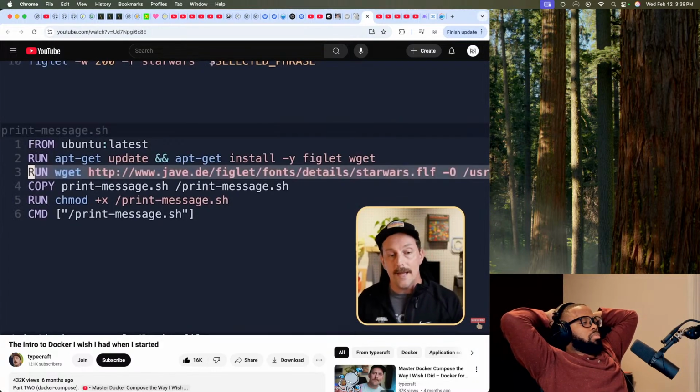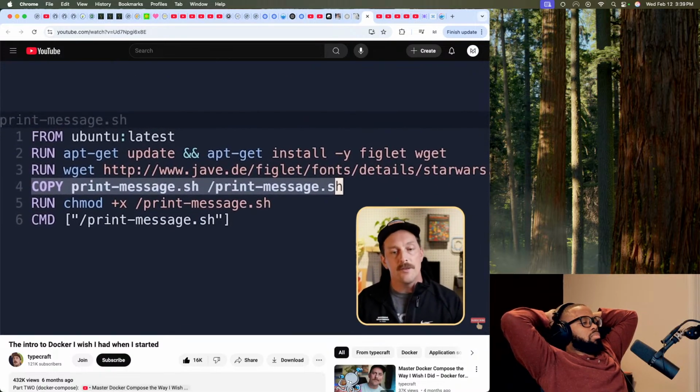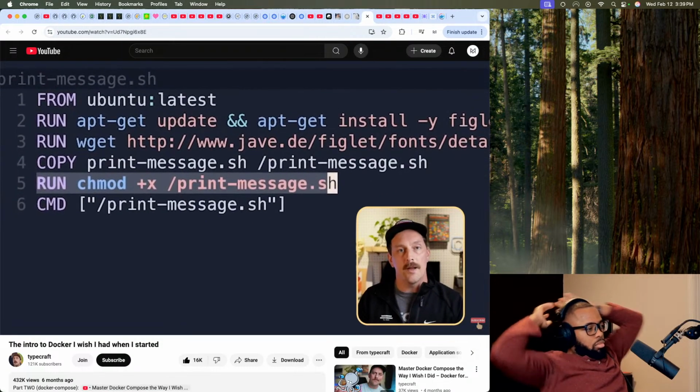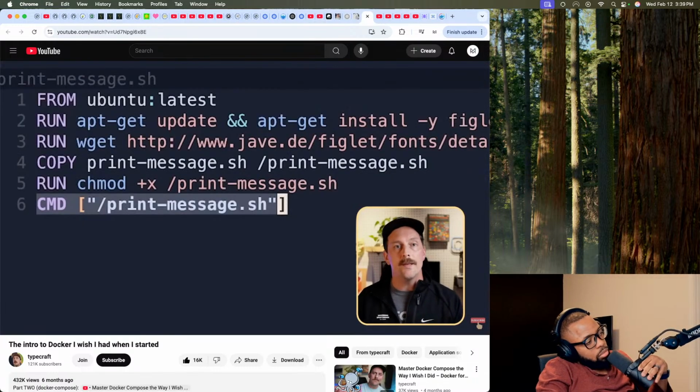We're going to use wget in the next line, where we wget some fonts that we want to then install on our system. Then we want to copy our local print message script into the container for printmessage.sh. This is what we're actually going to run. Then we chmod +x printmessage.sh. That just makes this script executable inside of the container. And our final command is to just run printmessage.sh.